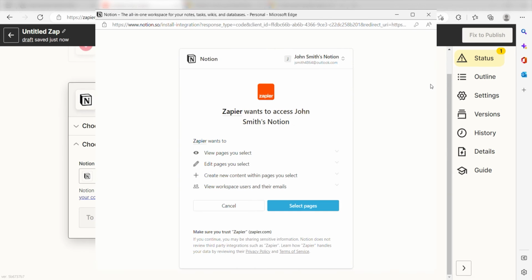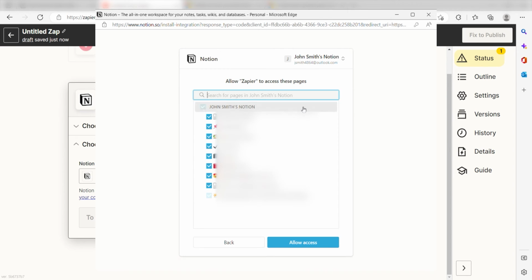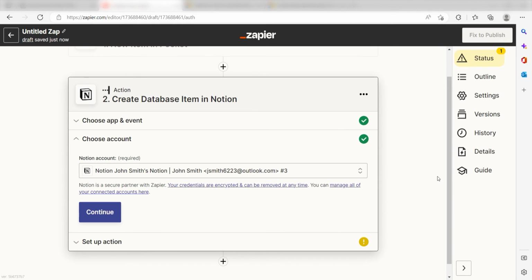From there, I could select our account and authenticate Notion with Zapier, just like I did with my Pocket account.